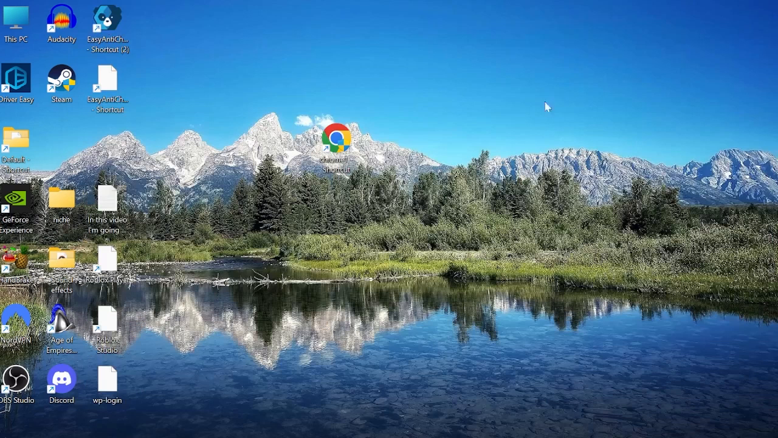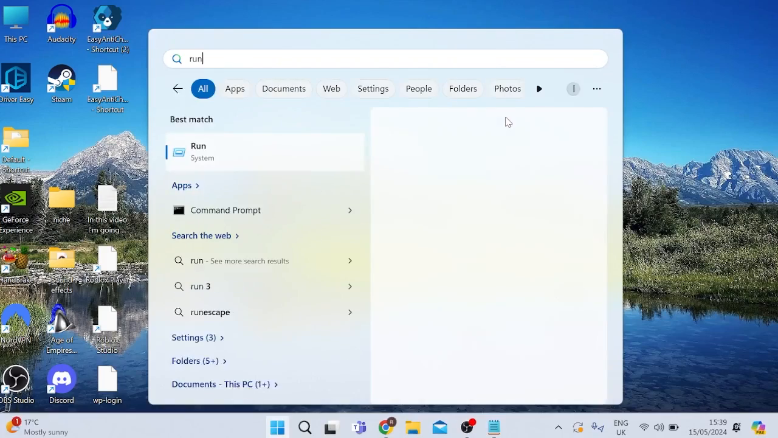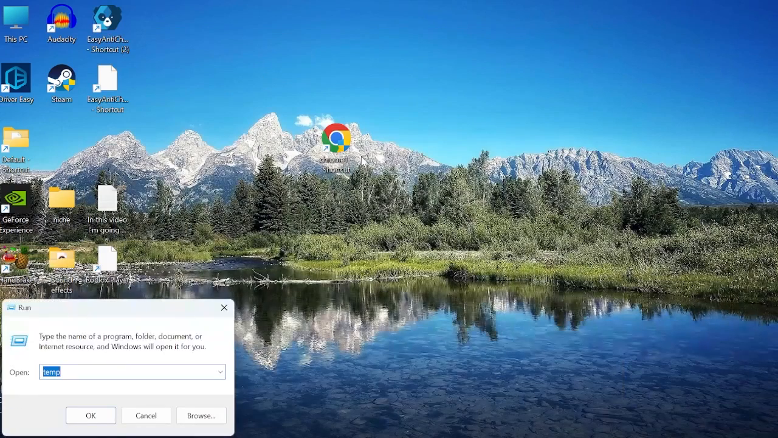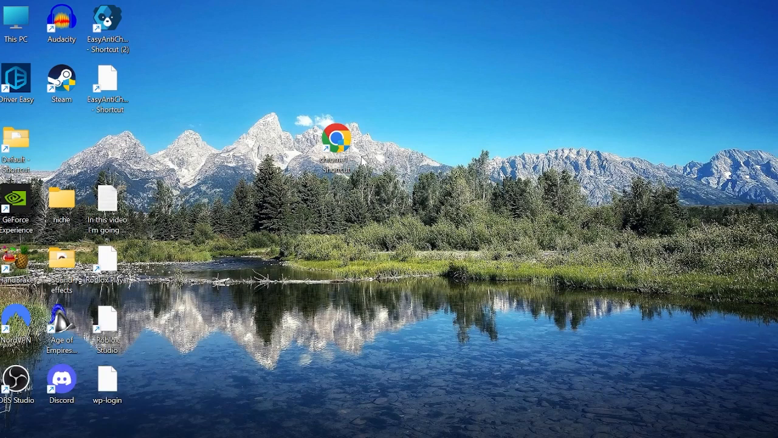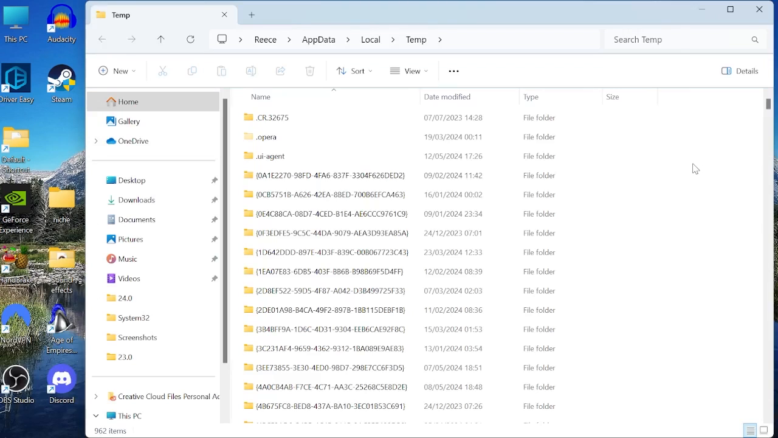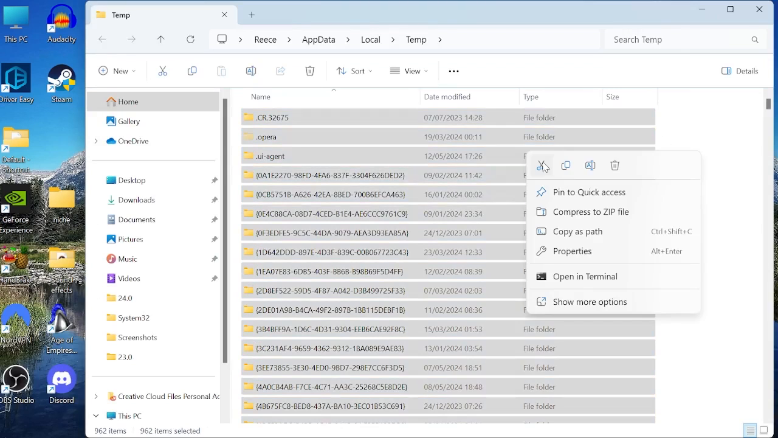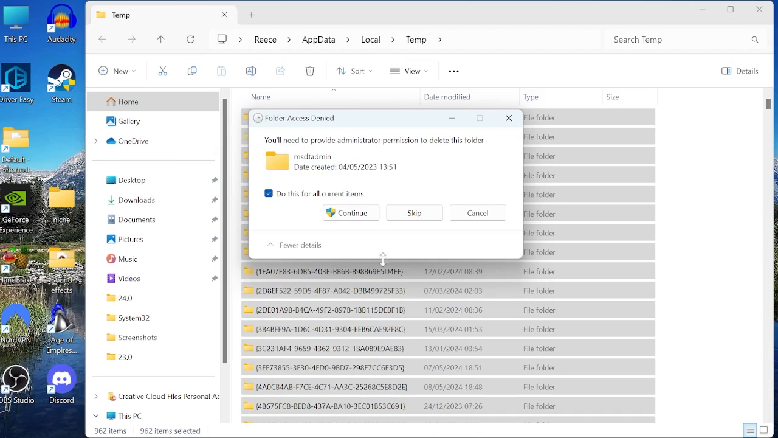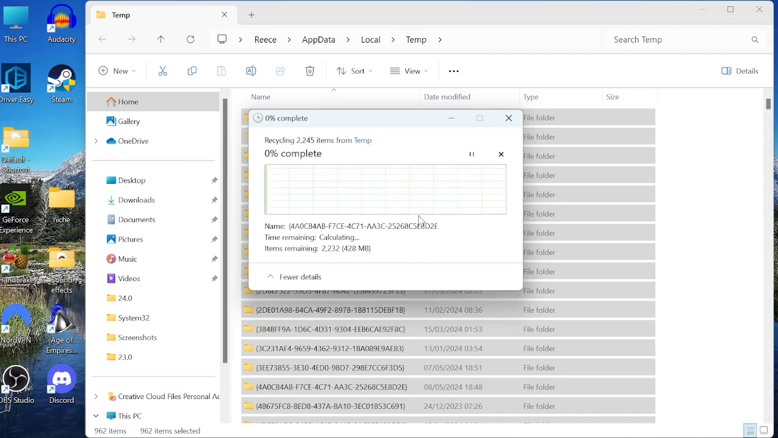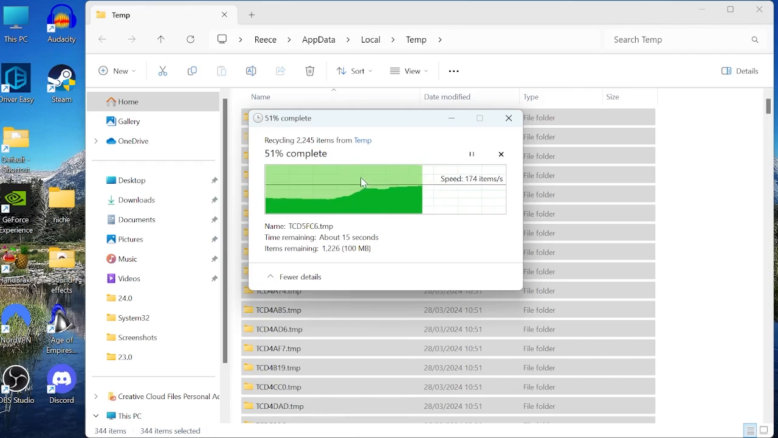Then we can come out of this window and back to the start menu, and we're going to search for run again, tap on the run icon, and this time we're going to type in %temp%, and hit enter. And we're going to do the same thing again by pressing Ctrl A on the keyboard, right clicking and selecting the trash icon, and then you can just press continue to this security message, and that's going to go ahead and clear up a bunch of space on your computer.